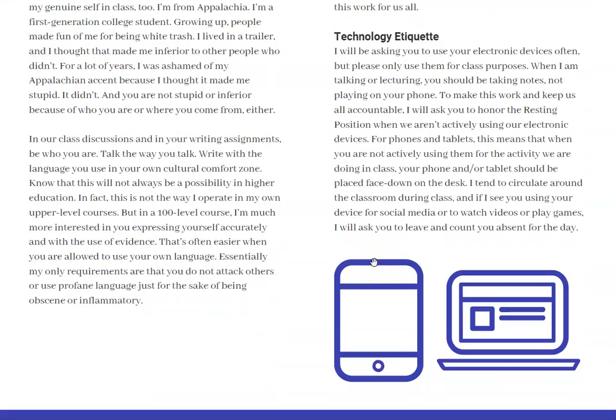In our class discussions and in your writing assignments, be who you are. Talk the way you talk. Write the language you use in your own cultural comfort zone. Know that this will not always be a possibility in higher education. In fact, this is not the way I operate in my own upper-level courses. But in a 100-level course, I'm much more interested in you expressing yourself accurately and with the use of evidence. That's often easier when you're allowed to use your own language. Essentially, my only requirements are that you do not attack others or use profane language just for the sake of being obscene or inflammatory.